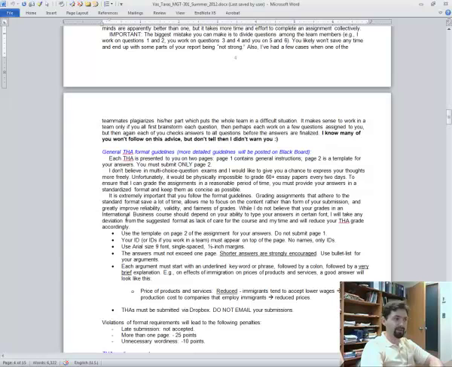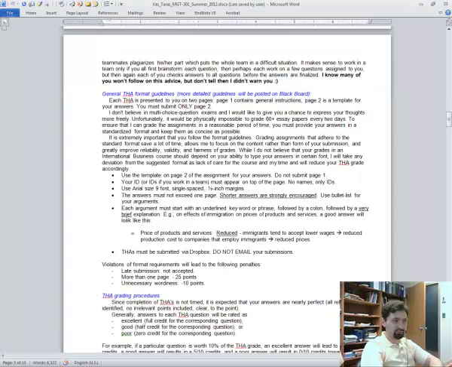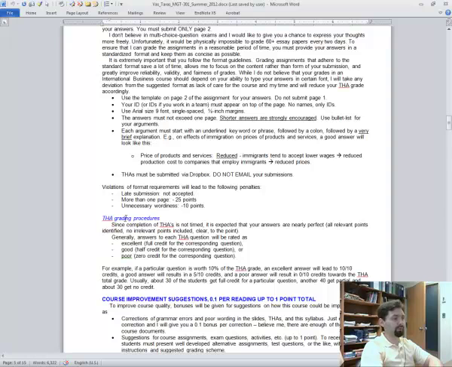So stick with the format. It will allow me to grade your work better and faster. It will simplify your life. Don't get creative with the formatting. Just do your best and stick with the format.